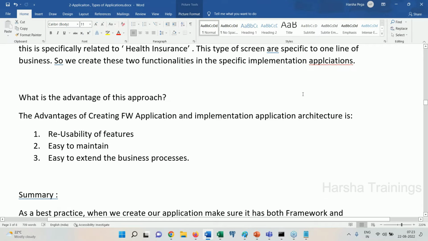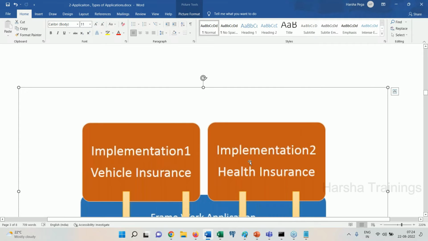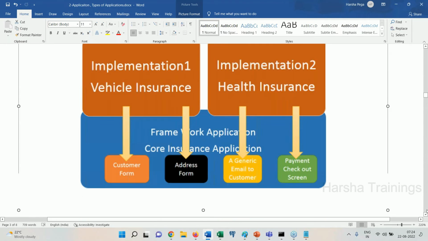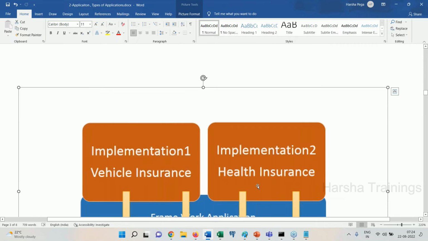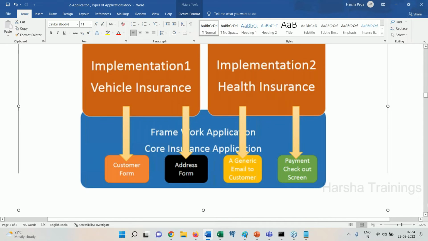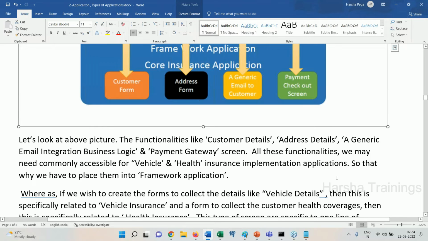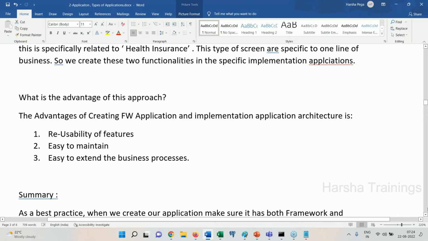Reusability means you would be creating the functionality inside the framework application only one time, but the functionality which is there in the framework application will be accessible to all implementations. On top of my framework application, how many implementations did I create here? Two implementations. So the functionality in my framework application will be accessible to both implementation applications. Inside two implementations, I can access the common functionality created in the framework application. So no need to create it two times. That is called reusability, and it is also easy to maintain and easy to extend your business.